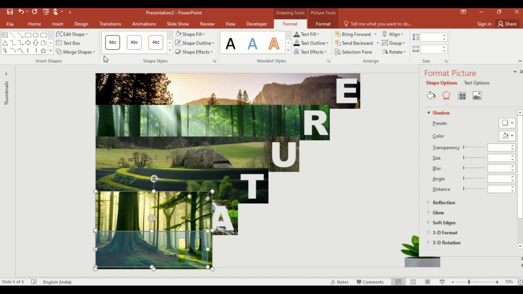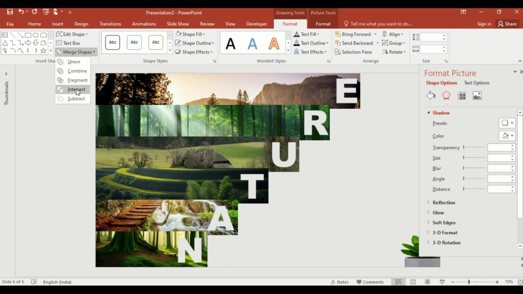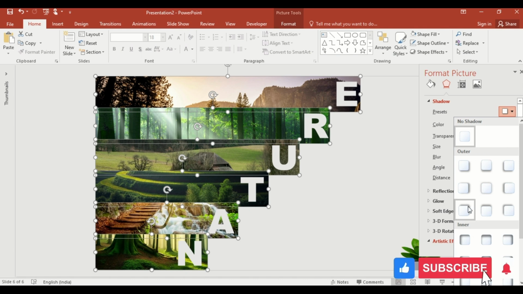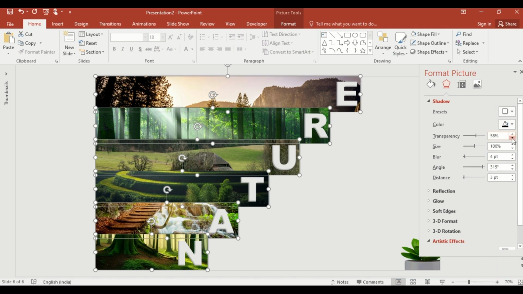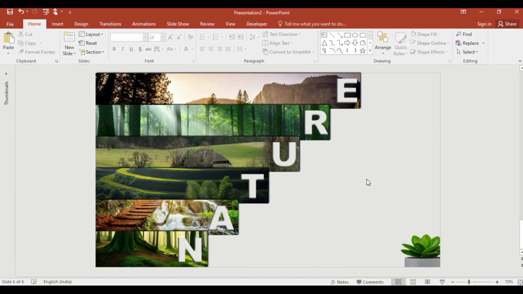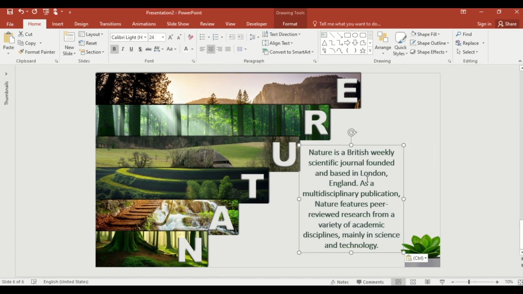To enhance the design, apply a shadow effect to the picture. Select all, click on shadow and choose a soft shadow and reduce transparency. Finally, add a brief description of nature or the theme of your presentation to the side of the slide. This makes the design more meaningful and professional. Align everything properly and preview your slide.